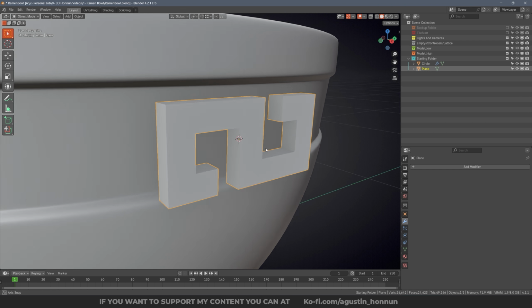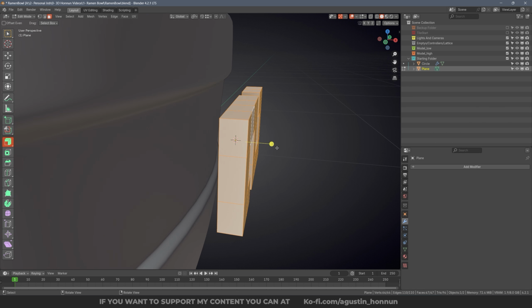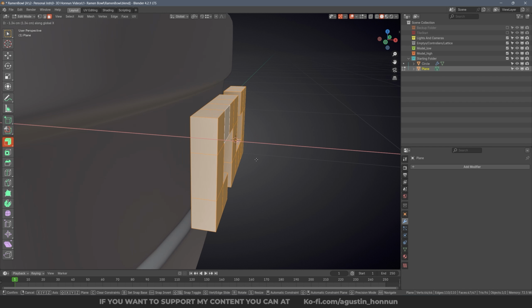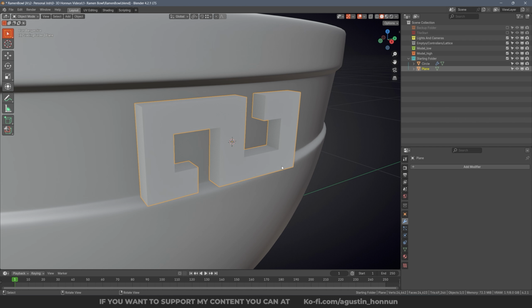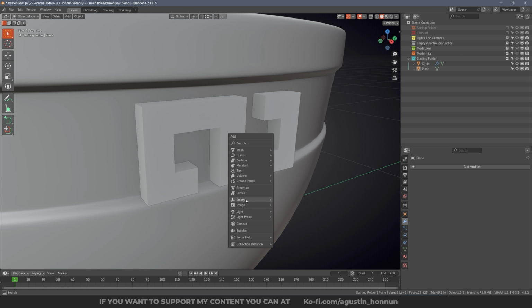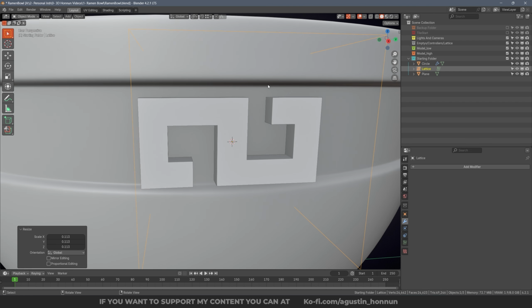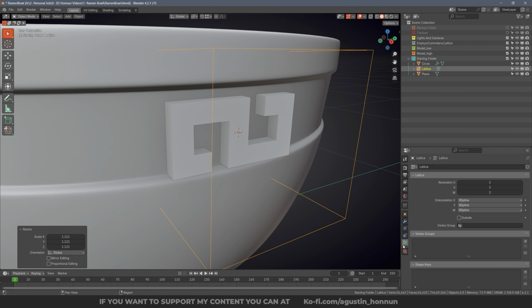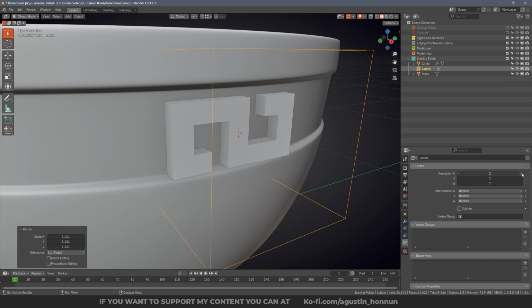Perfect. I'm going to locate these details here maybe, and I'm going to add here lattice. To do this, go to add or Shift A, the lattice. It is lattice. So we add the lattice here. Then go to this icon, data, and we increase the resolution here. Maybe 5, maybe 6 is fine.